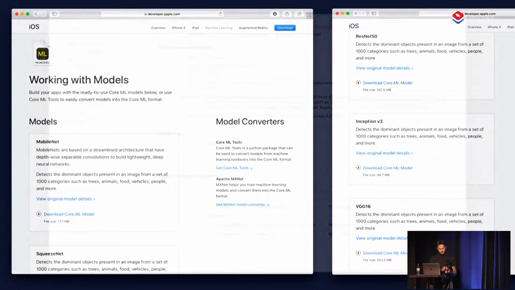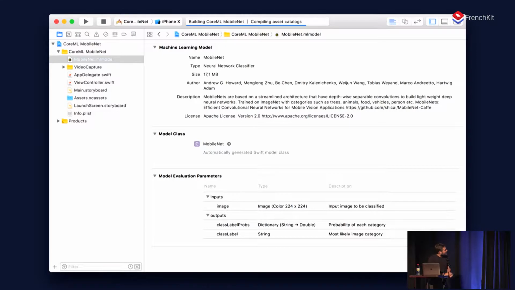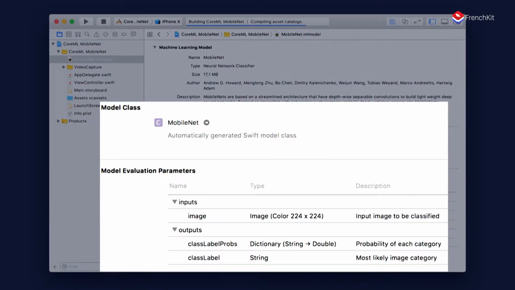You download your model, you have a CoreML file, and you just have to drag and drop it into Xcode, and that's what you will have on the ML model. So just to zoom in. It will generate a class automatically, MobileNet in this particular example. And you will have some information about the inputs. So here, for example, it takes a 224 by 224 image, and it outputs the probability of each object.